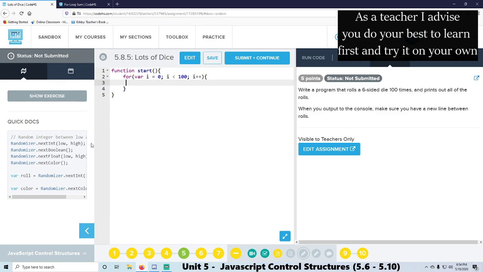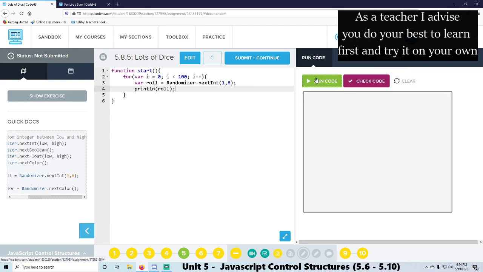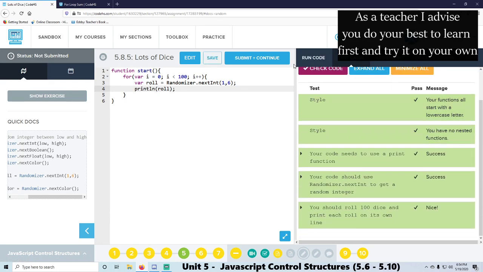Okay. It prints out all of the rolls. So we are going to do a randomizer. Look, they even give it to us. They're so nice. And then we're going to println every one of those rolls. Code works. It's a success. Beautiful.